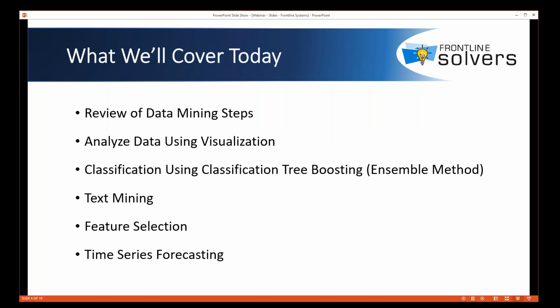Today, as time allows, we will try to go over all of these features. What are the steps to have a data mining project? We start with the visualization. We then switch to using the classification feature, try the ensemble methods, then a quick example of text mining, feature selection, time series forecasting, and I will also try to show you some of the newest features of Analytic Solver for having a workflow.